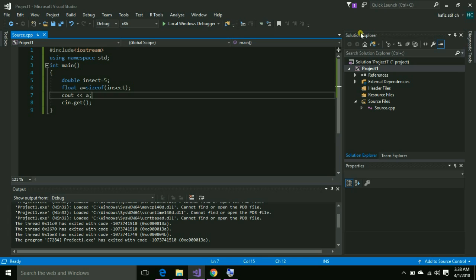I hope this little bit of explanation tells you how we can use it, and why we should use it as well. I hope you all have understood the sizeof operator.